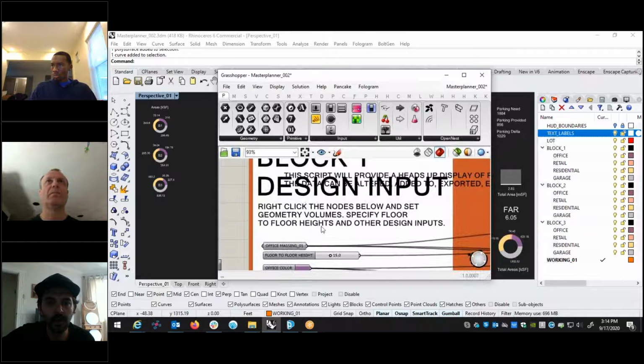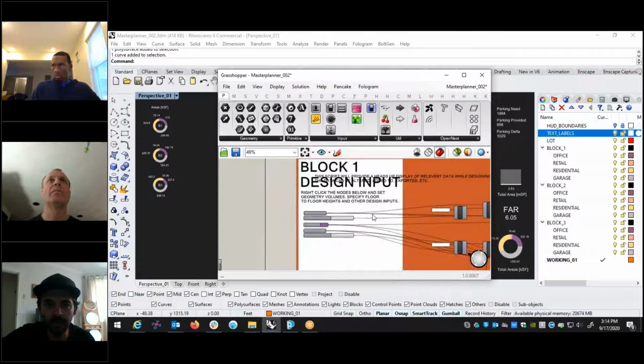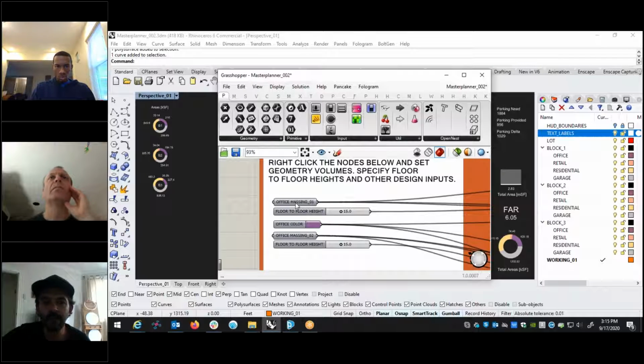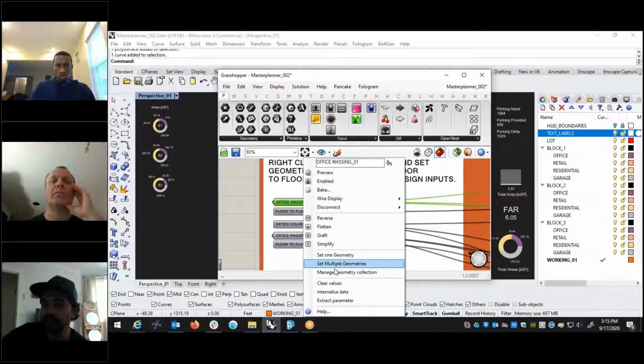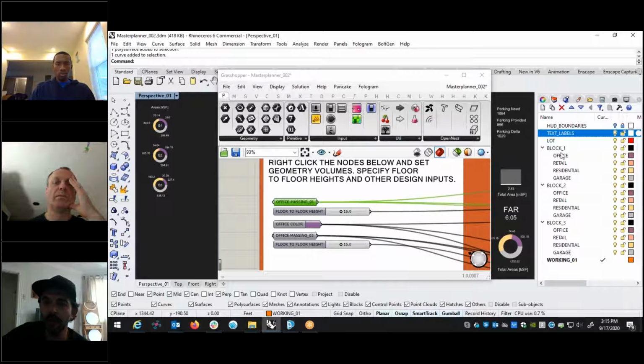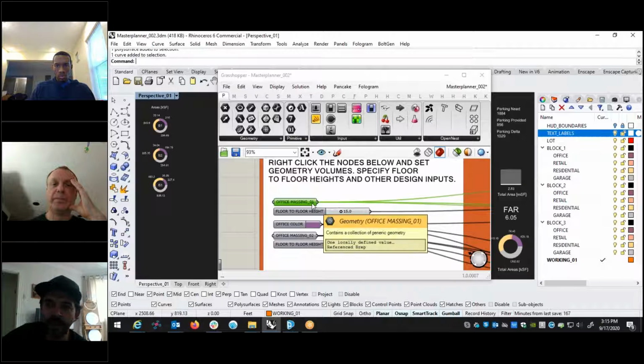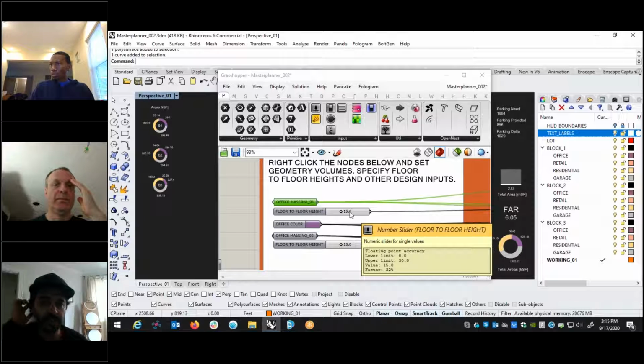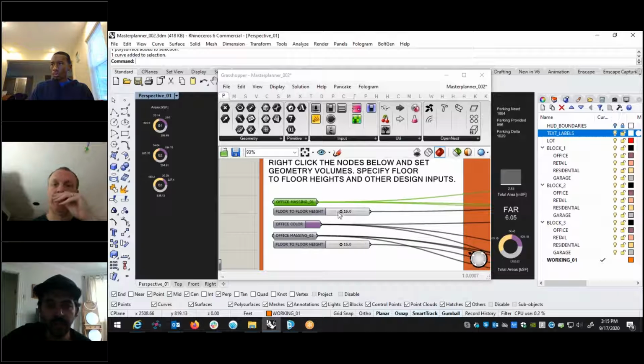So if I zoom in, I have some messy, apparently, directions. But one of them says right-click the node below and set a geometry for the volume. We've already done that. Office massing 1, if I were to right-click on it and say set multiple geometries, for example, I'd be able to select everything that's on block 1 office layer. And I want to say, okay, everything I'm drawing on that layer has a color. I want to set it. I also want to set a floor-to-floor height. Floor height right now is set to 15. I can easily change that by sliding it or typing in a number. Maybe I just want to change it to 12 right now, just for fun.